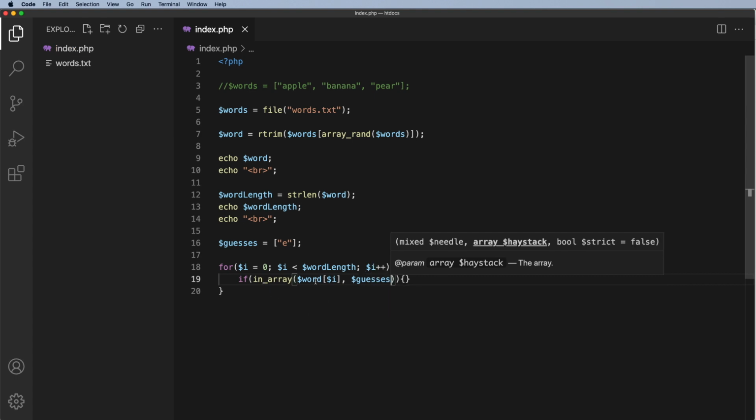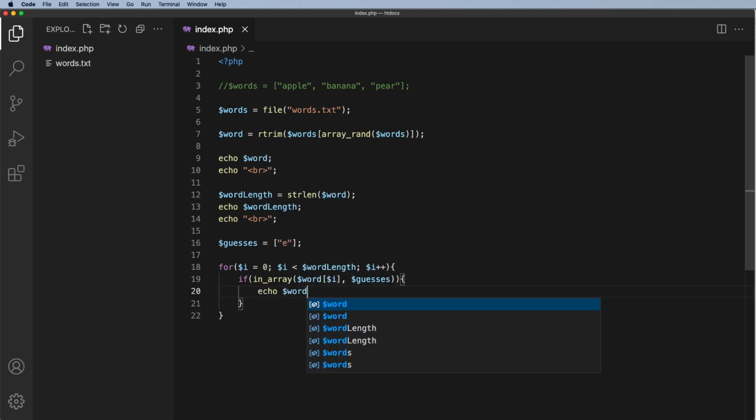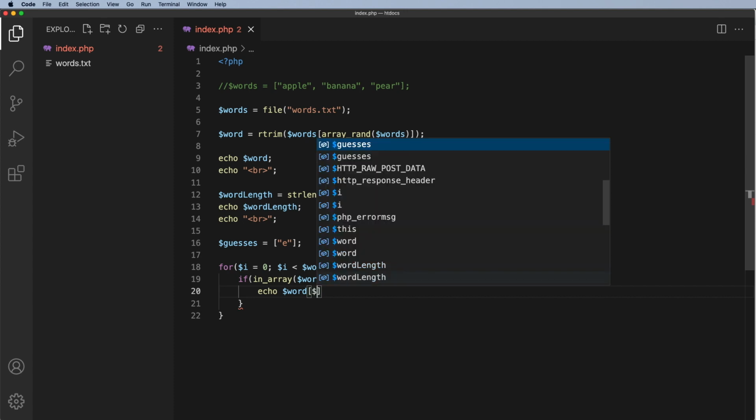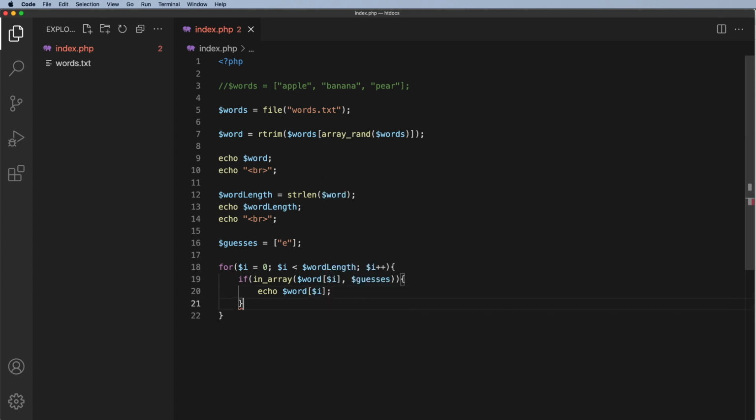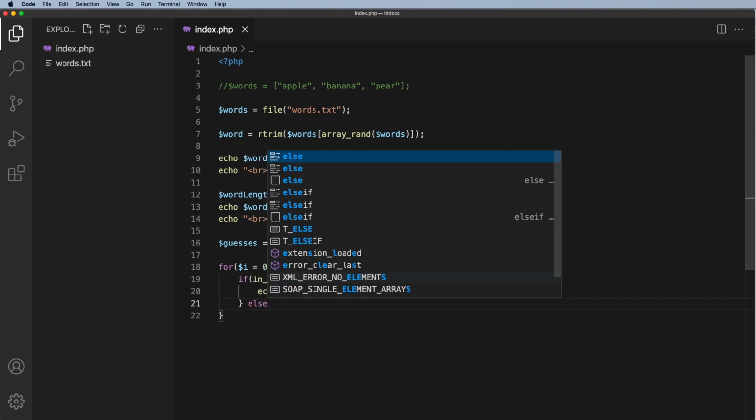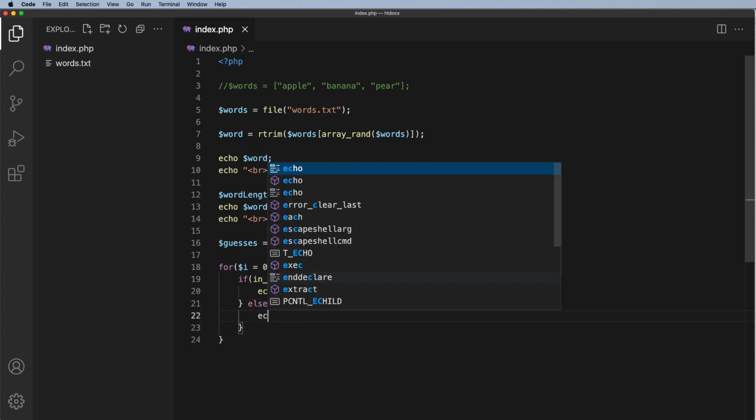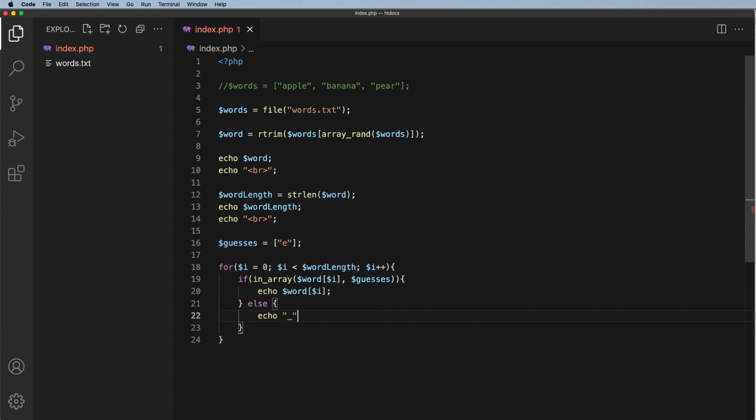If this letter here matches something in my array of guesses, then I want to output that letter itself. So I want to echo out that letter, which is just word I. If it doesn't exist, so else, then I want to echo out the underscore. Now the other thing I need to consider is the space after the letter and the space after the underscore. And I could put one in here and I could put one in here. That's a bit of repetition. So let's pop it in after this if statement.